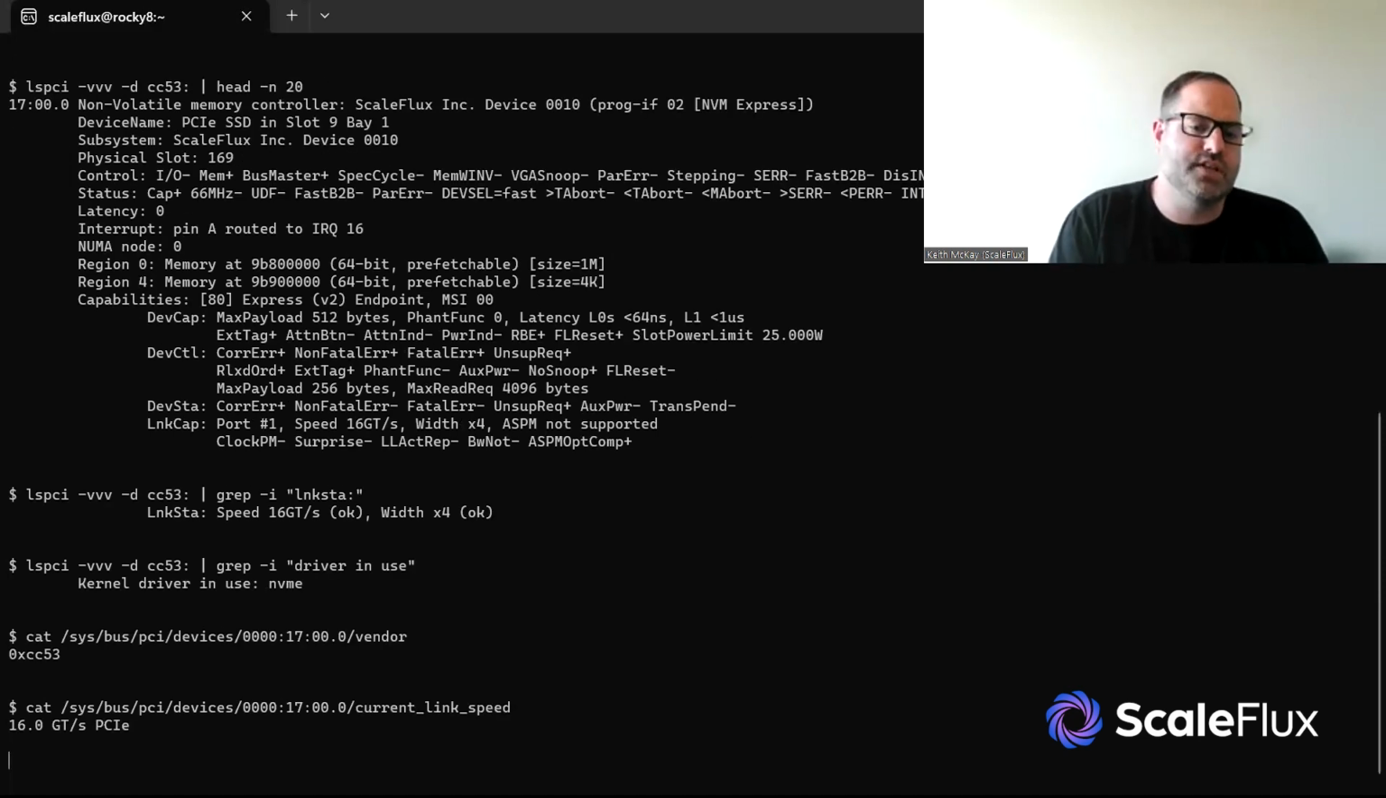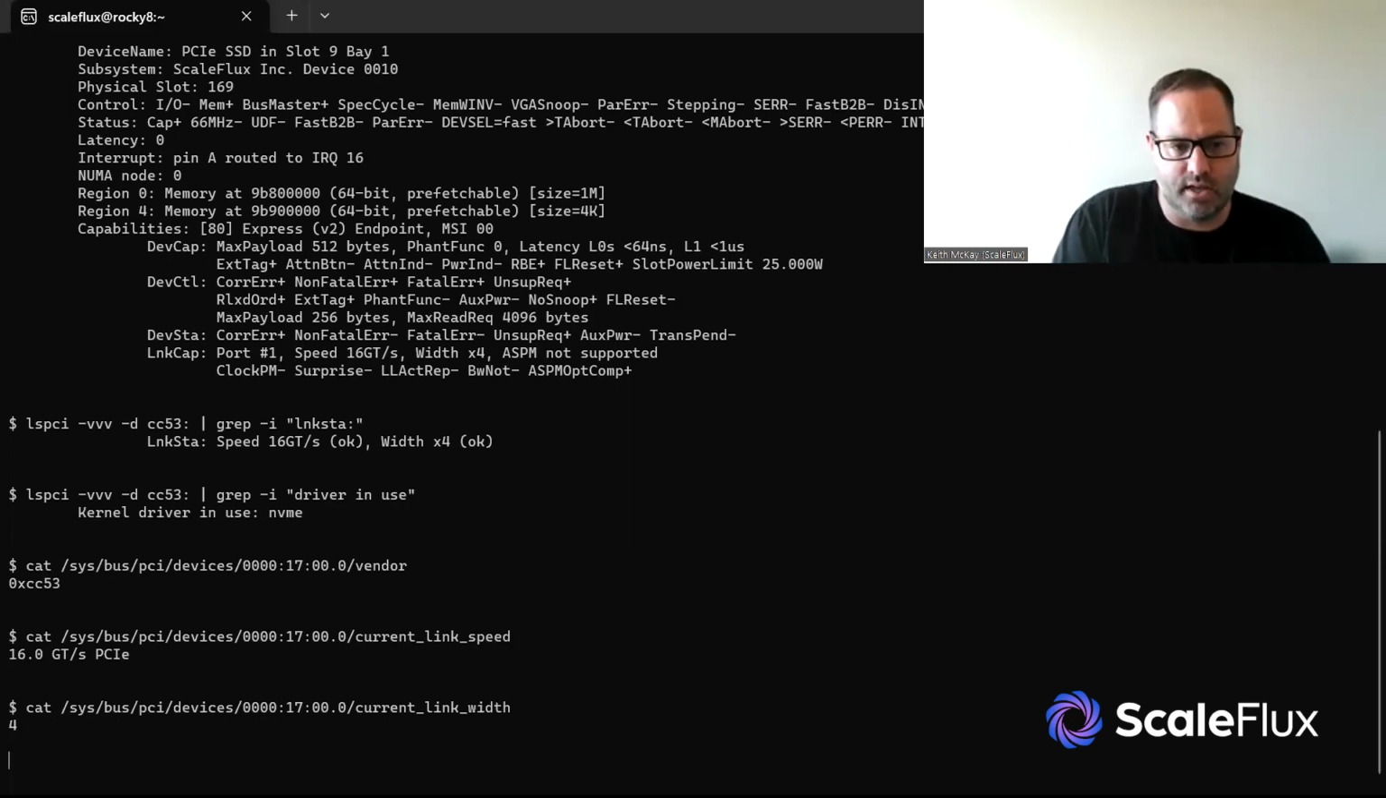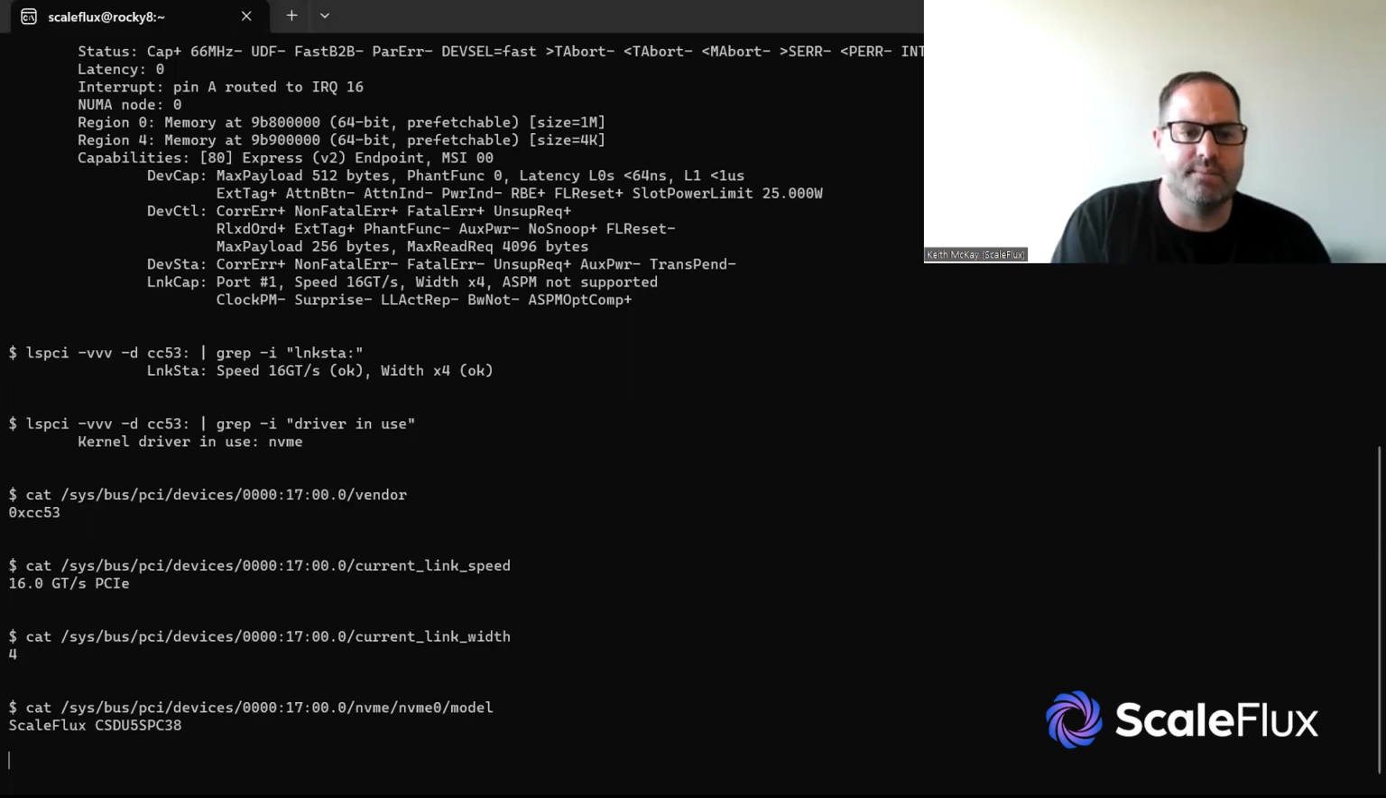And then we can also check the current link speed, the link width, and the model name. So similar information, similar thing we're trying to do here: just establish that the drive is connected on PCI at the full link width and speed, and that it's bound to the NVMe driver.